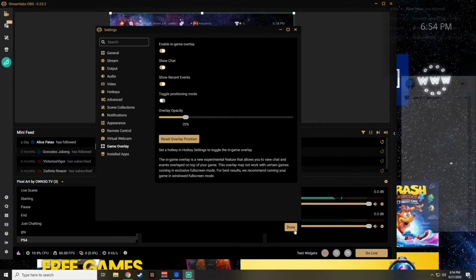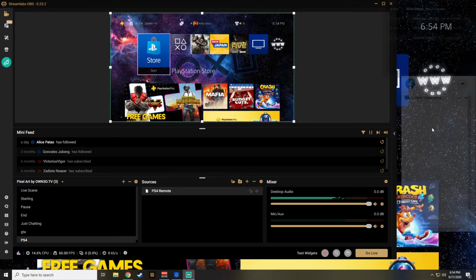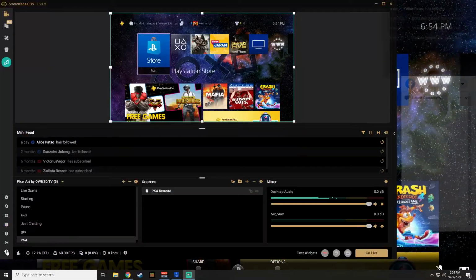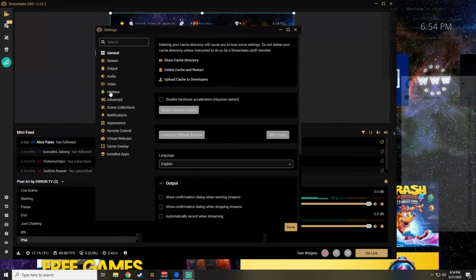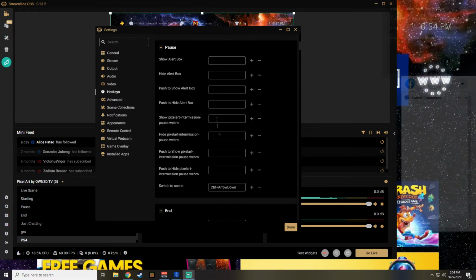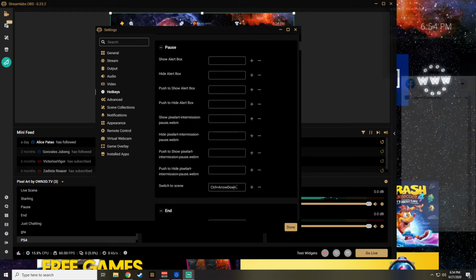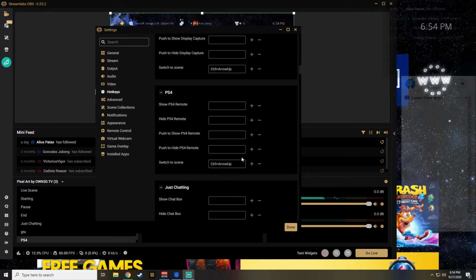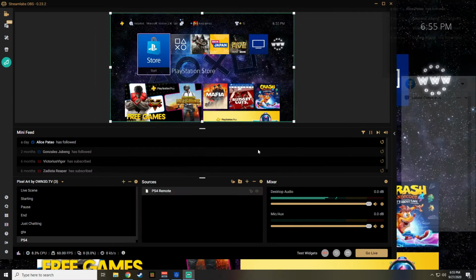But what if I want to change the OBS scenes without interrupting my game screen? No problem. Just go to the settings again and go to the hotkeys and put hotkeys on your scenes. For example, this pause screen is Control down arrow. Then the end screen is Control right. Then the game screen is Control up.